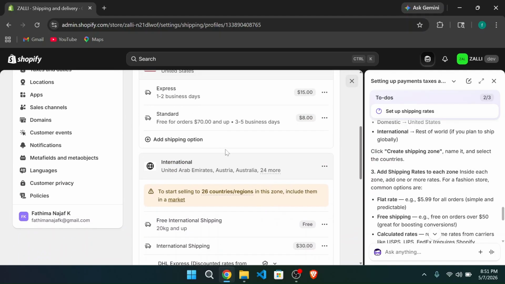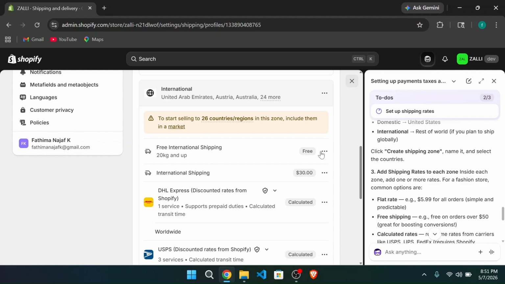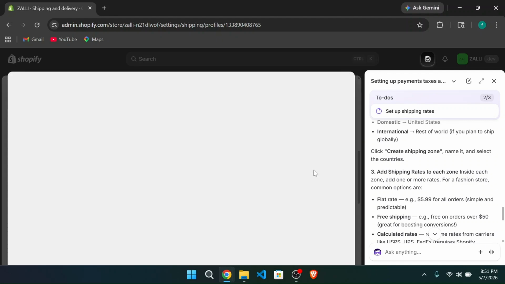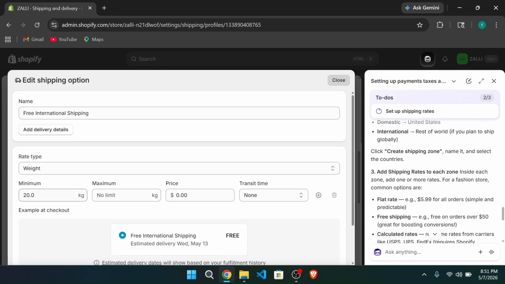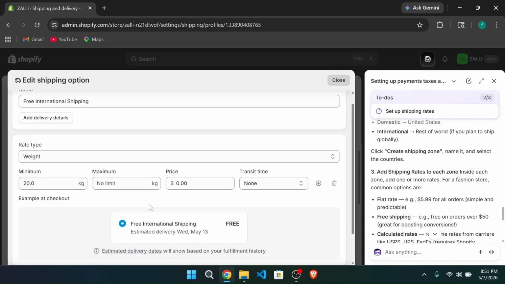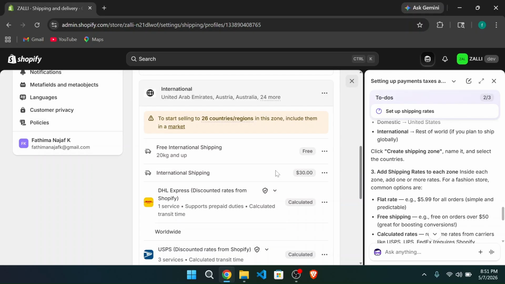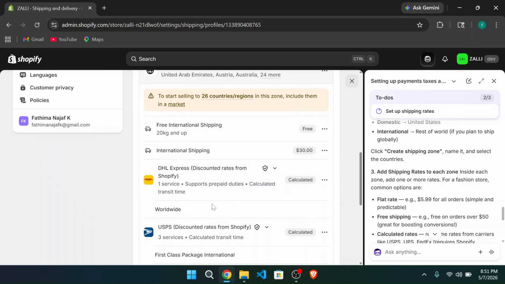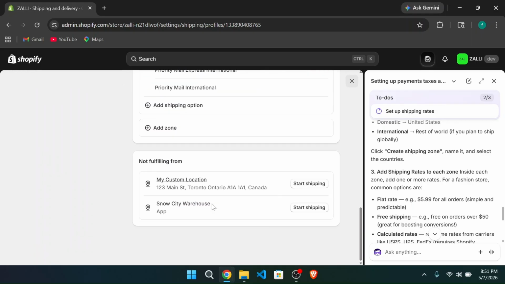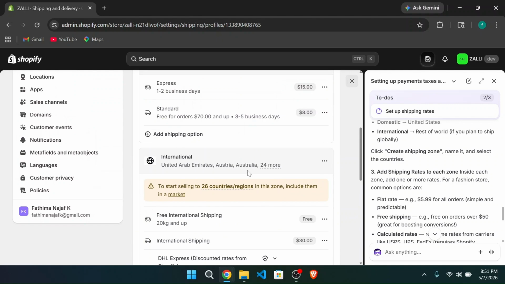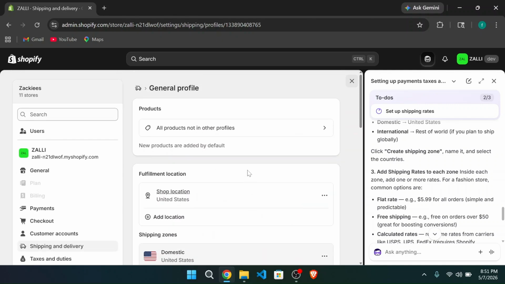We can add a shipping option here. Here we can see the free international shipping. That is for about 20 kg. It will be free shipping. Not above, a maximum of 20 kg. Up to 20 kg it will be free shipping. That's it. You can add here or edit any options.